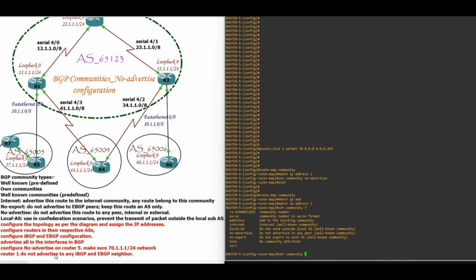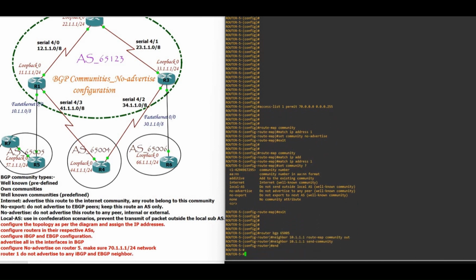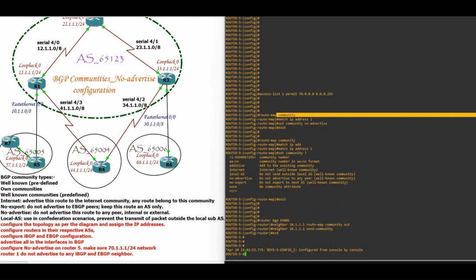Now we have successfully configured No-advertise, but we haven't implemented it on the interface. So exit, let me implement. Without implementing this, nothing is going to happen. You can see router BGP 65005, neighbor 10.1.1.1 route-map community out, neighbor 10.1.1.1 send-community. Now it will send the path attribute in the update. Now let's verify.